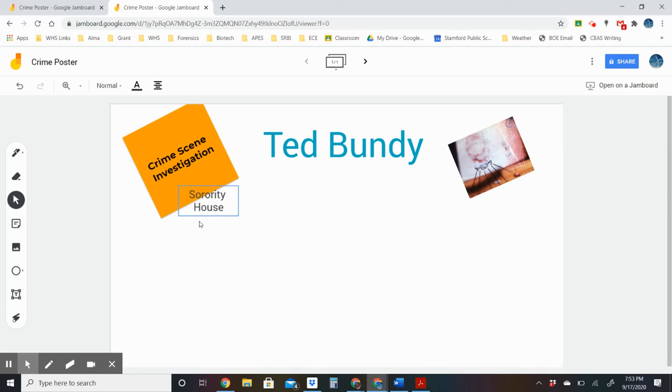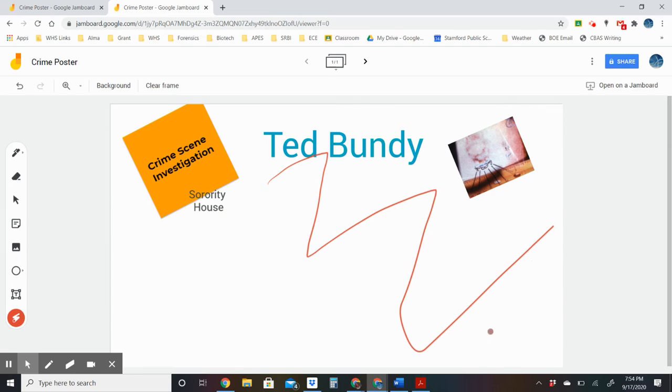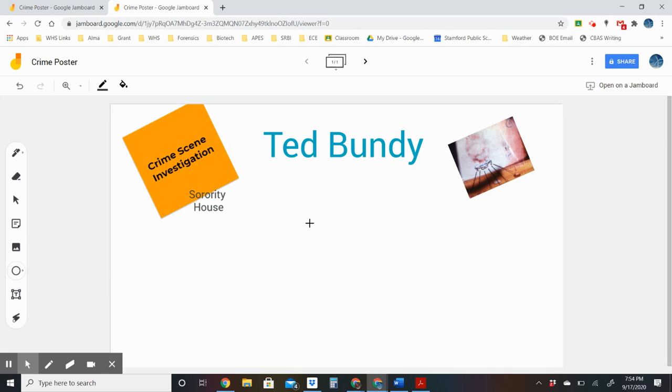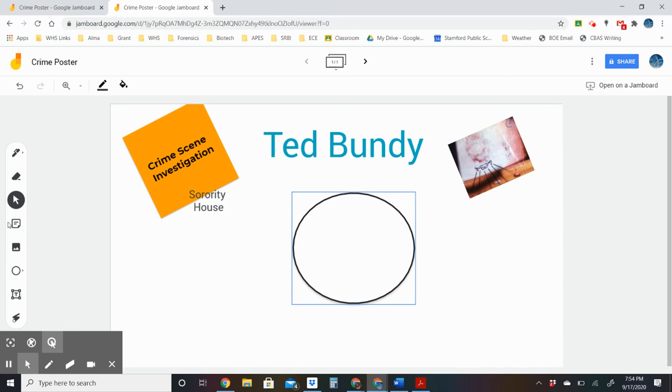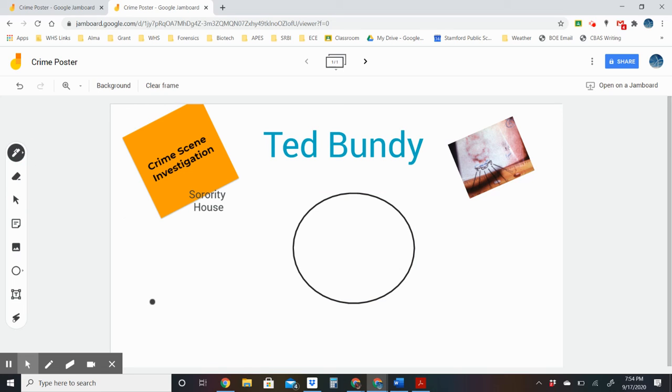And so you would write about your crime scene investigation. You can put bullet points in there. I could change the background if I wanted to. However, really play around with this. When we go live with this and I share something with you and we all have access to it, we can do cool things like lasers. Ooh. We can add in shapes and we can write in a pen.